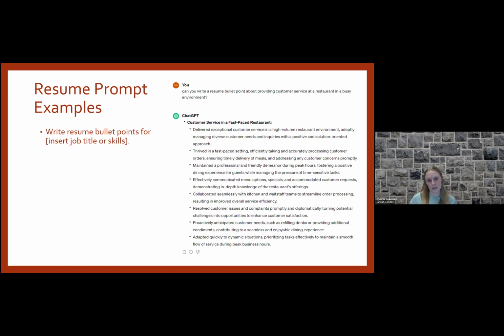All right, so looking at some examples, we can ask Chat, write a resume bullet point for a certain job title or skill. So the example I have here is, can you write a resume bullet point about providing customer service at a restaurant in a busy environment? Chat gave us several different options for this. So it talked a little bit about the different types of skills: customer service, thriving in a fast-paced environment, resolving customer issues, all those different skills that go with working in a restaurant.